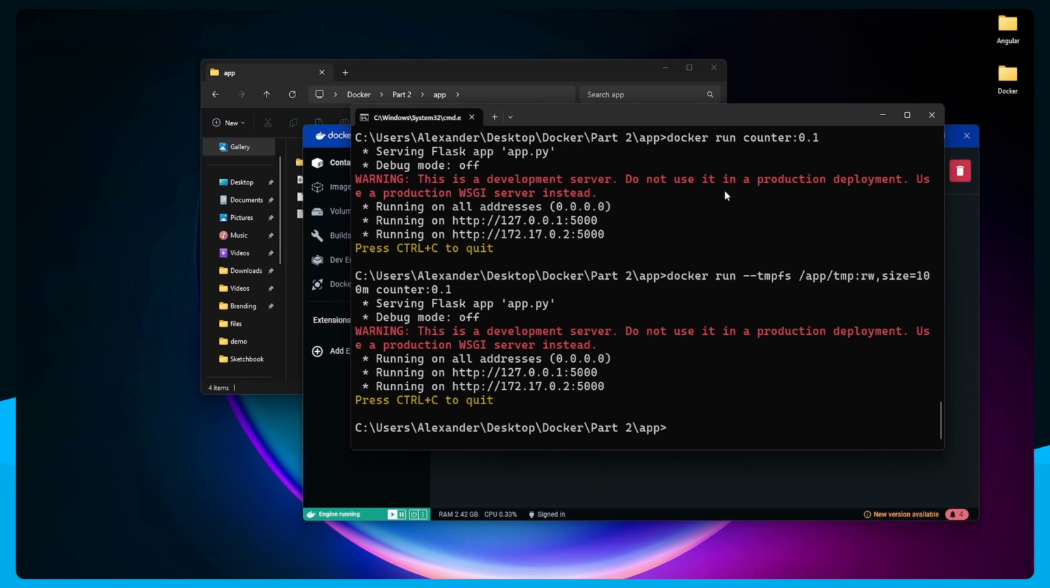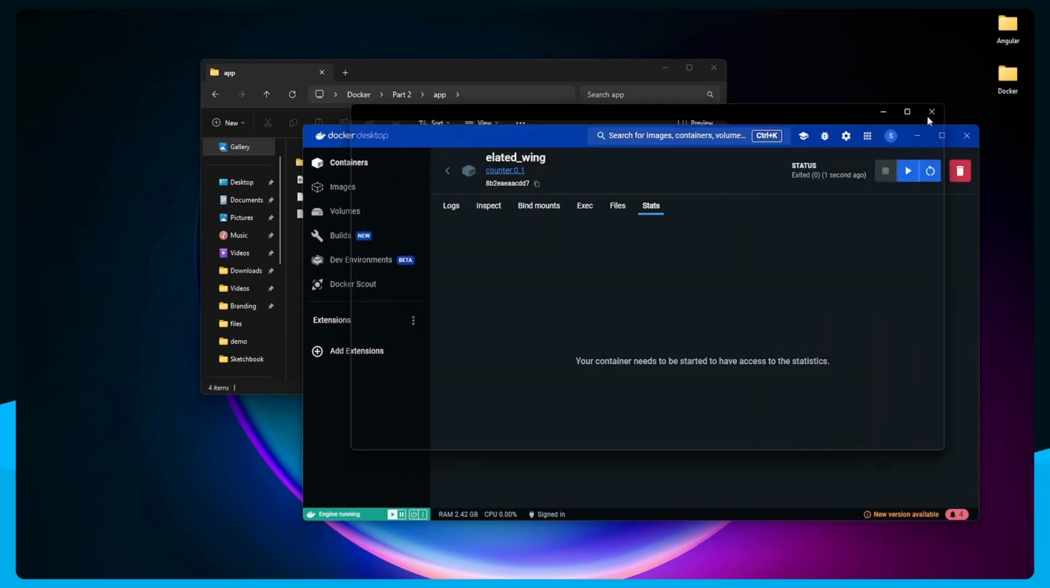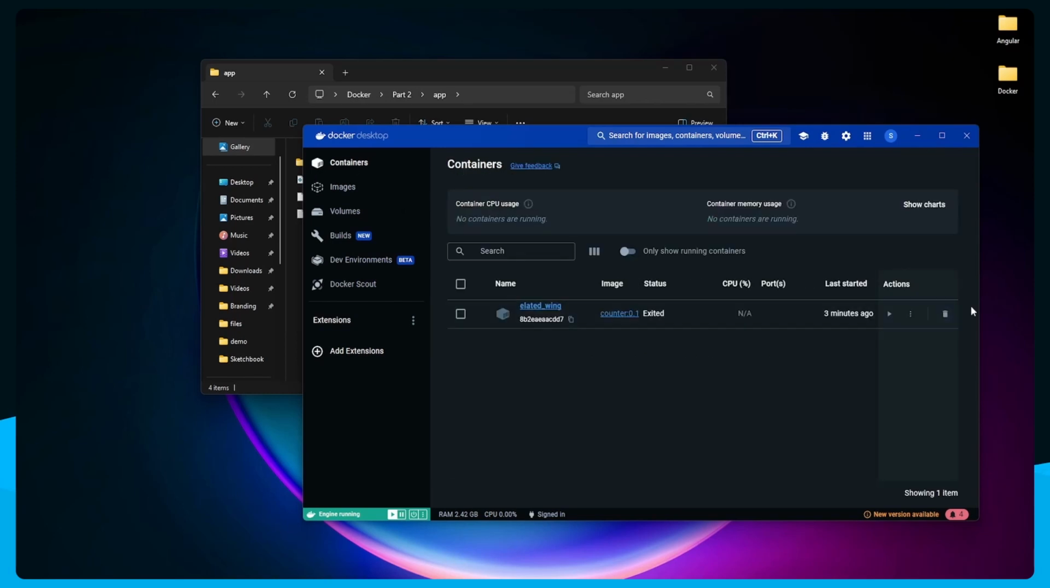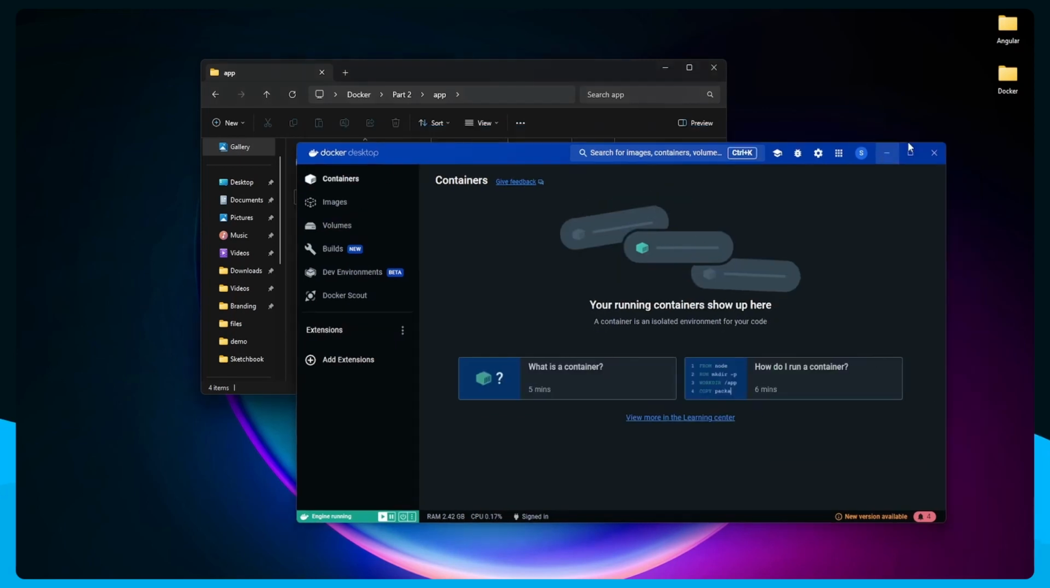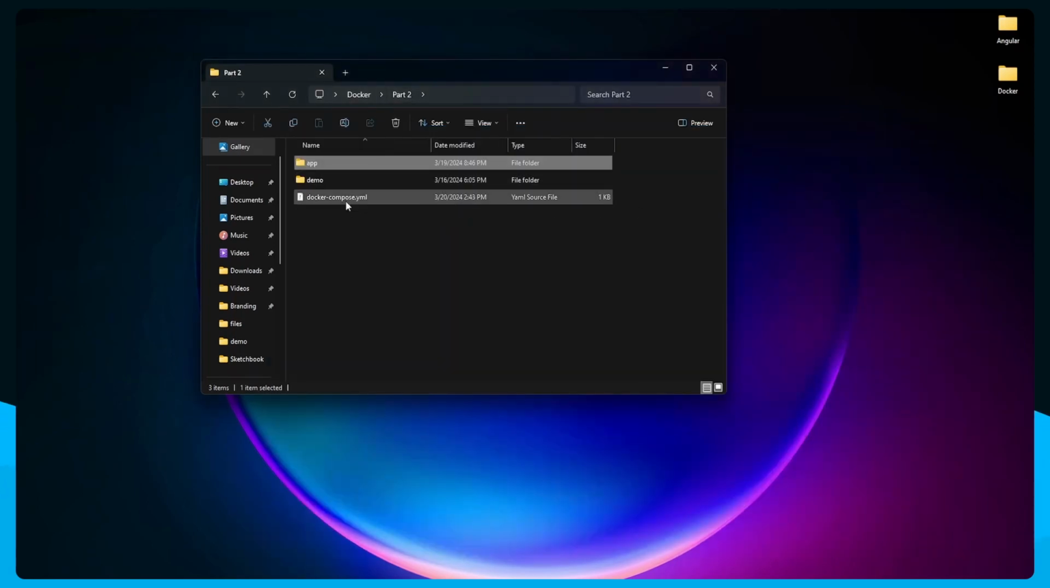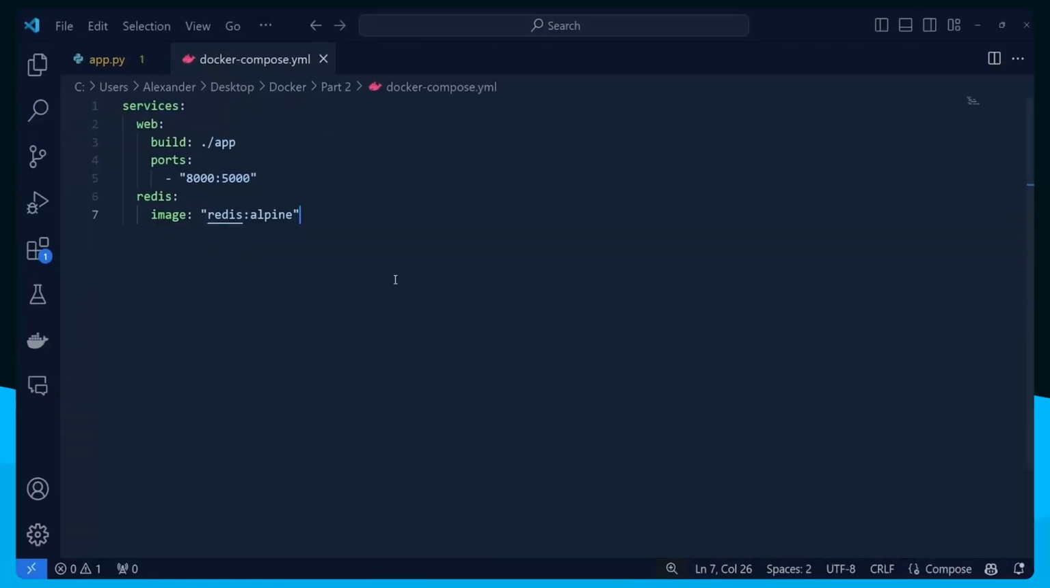So on this note, let's go ahead and actually try and create a volume, but this time we will do it through our Docker Compose. So we can exit off this terminal and let's go ahead and delete our containers and make sure that we don't have any other volumes. And now we can go back and we can open up our Docker Compose file.